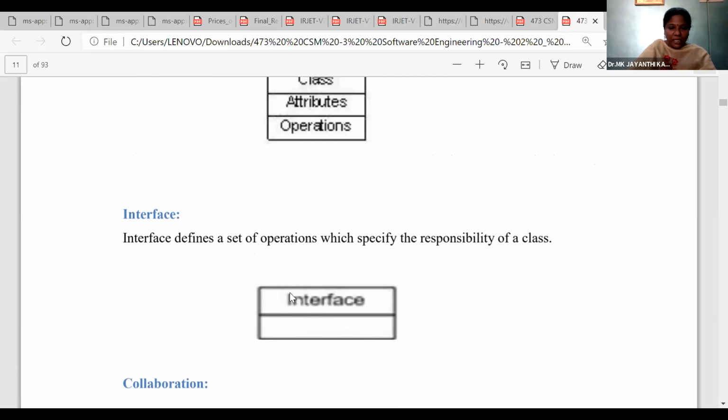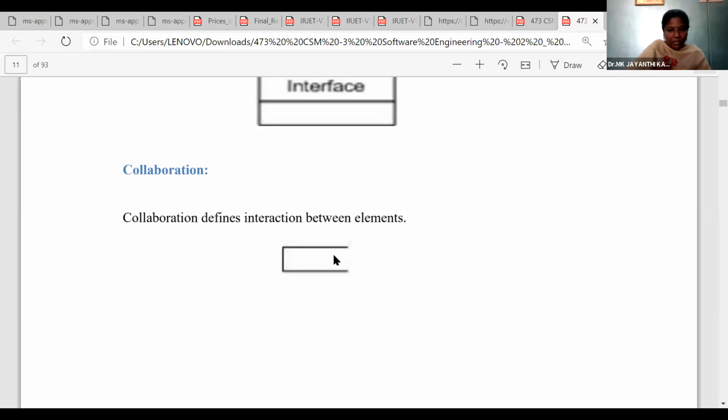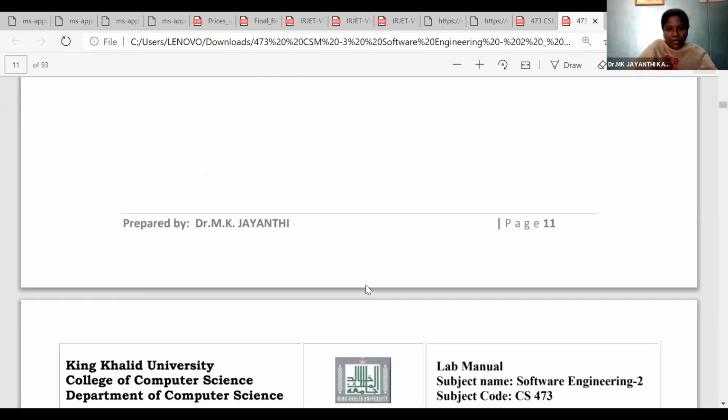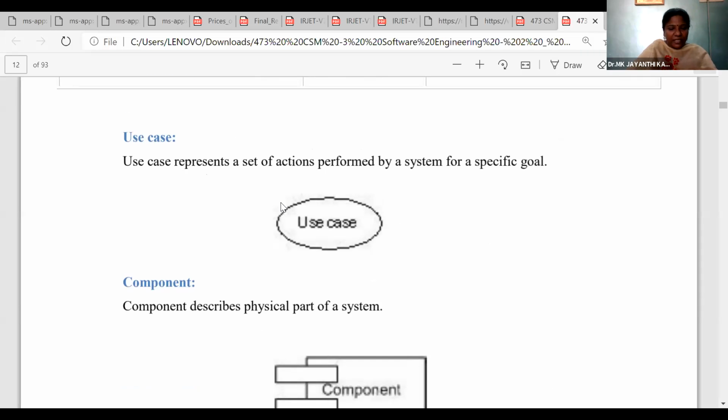The interface component is like this. The interface name will be specified, and which class this interface belongs to is also specified. And collaboration, where one component is collaborated with another component, will be represented using this notation. If you take use case diagrams, we use oval symbols to specify the various functions. Within oval symbols, we specify the function like login, register, post, student. Each and every function will be represented using this oval symbol.